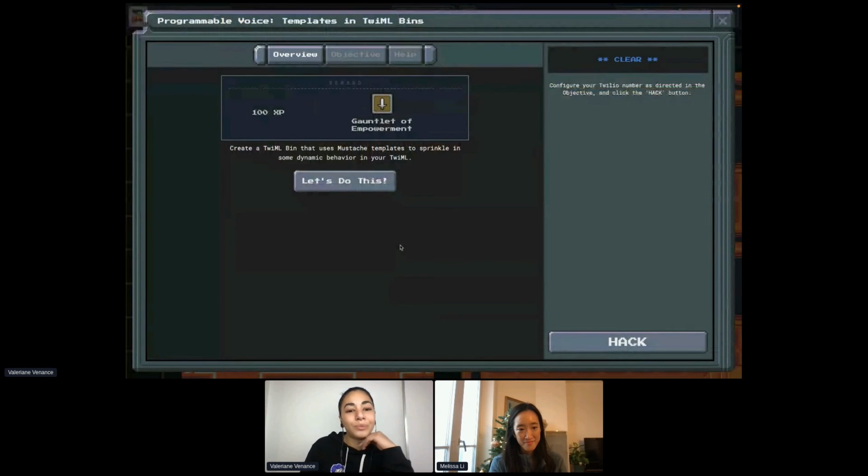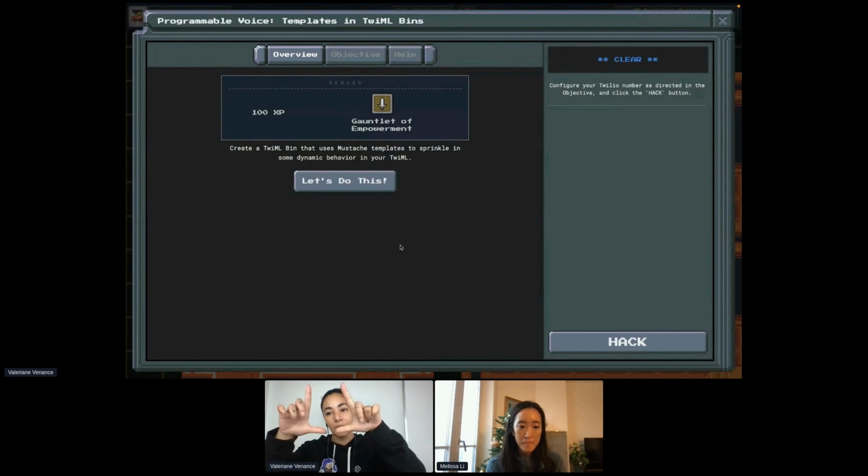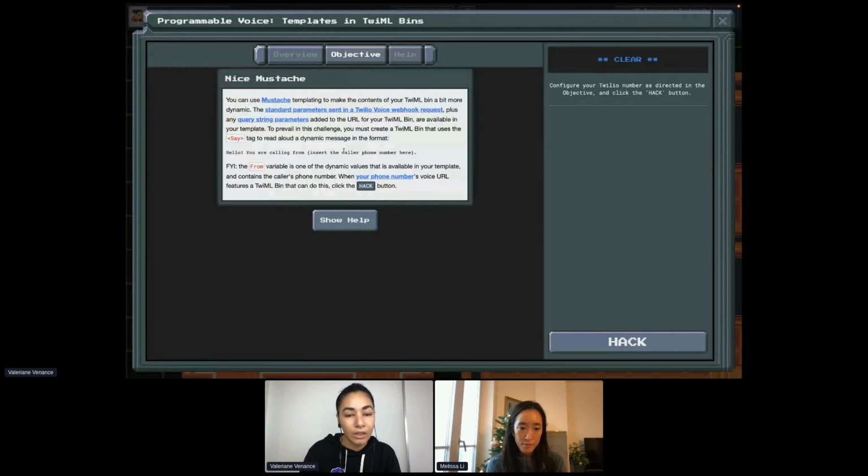Okay, so one other thing that's great about Twilio is that it uses the mustache template. So maybe you've heard about it. It's the double curly braces, and this works in XML, but this also works in Twilio. So what is the objective? Create a Twilio bin that uses mustache template to sprinkle some dynamic behavior. Yeah, let's do it.